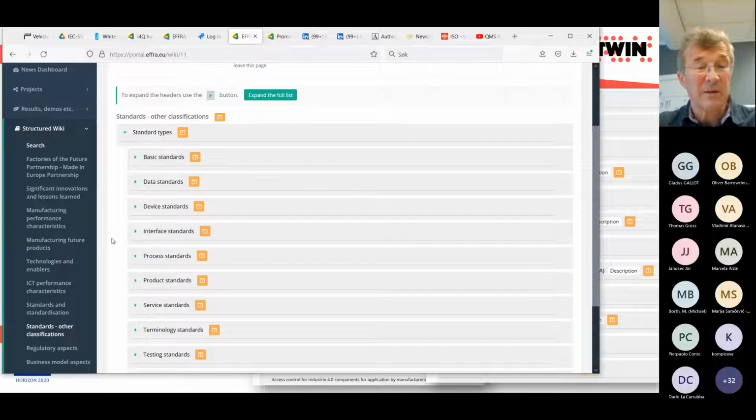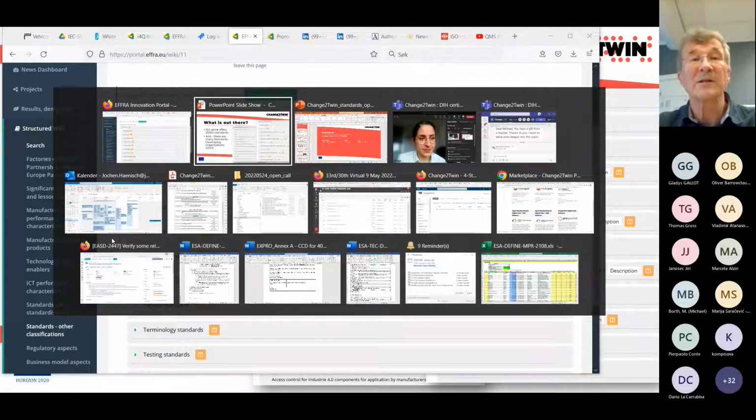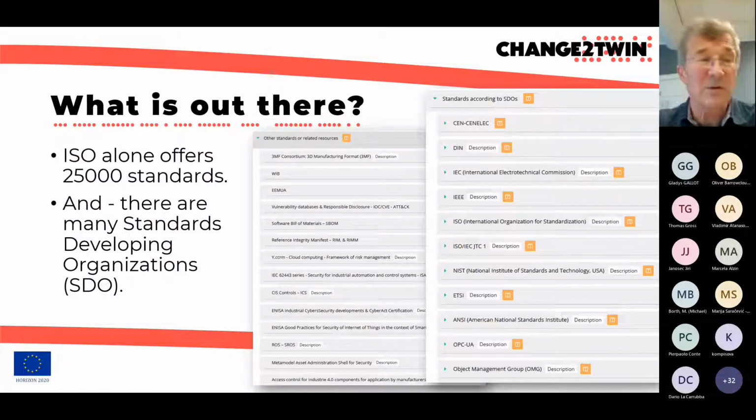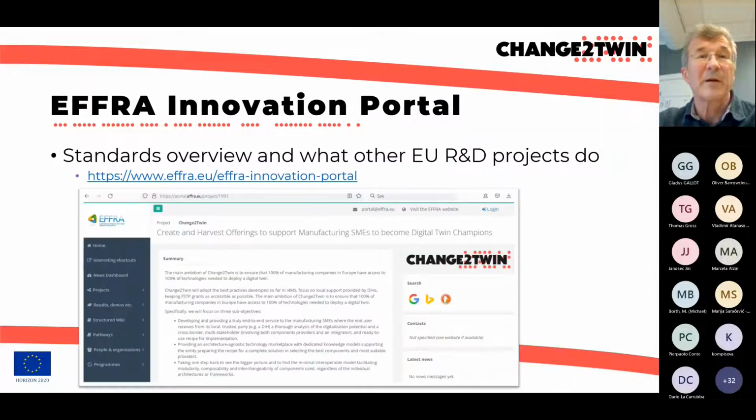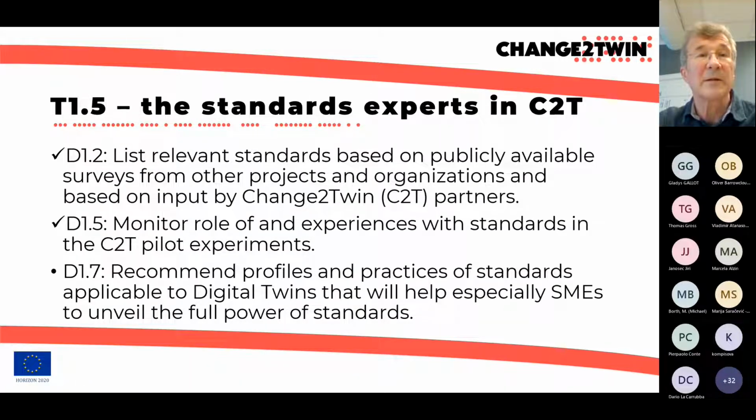There are also other organizations that give overviews, also within the standardization bodies themselves. There are standards which are guides or which collect other standards for a certain purpose, for digital twin or for smart manufacturing. Especially for smart manufacturing there is already something. Digital twin may come. So this is out there. The category standards I mentioned, the EFRA Innovation Portal I mentioned. Here's the link.